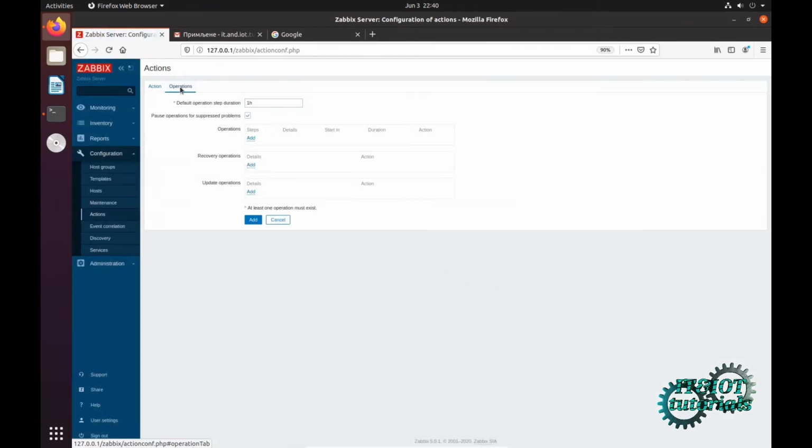Okay, now operations. Default operation step duration. What does that mean? If the problem, for example, is not resolved in 1 hour, an email will be sent. But I don't want to wait 1 hour, and I'm going to type 1 minute, for these purposes, of course.